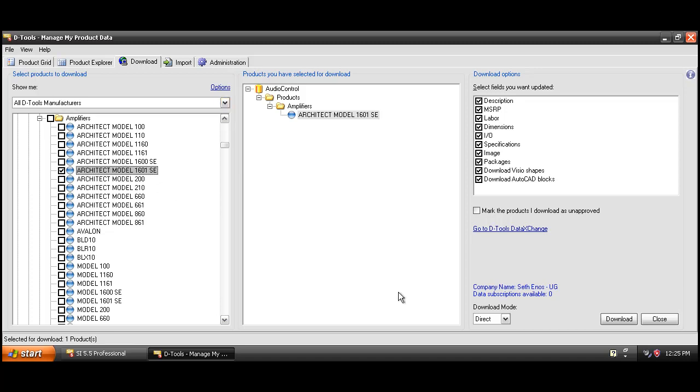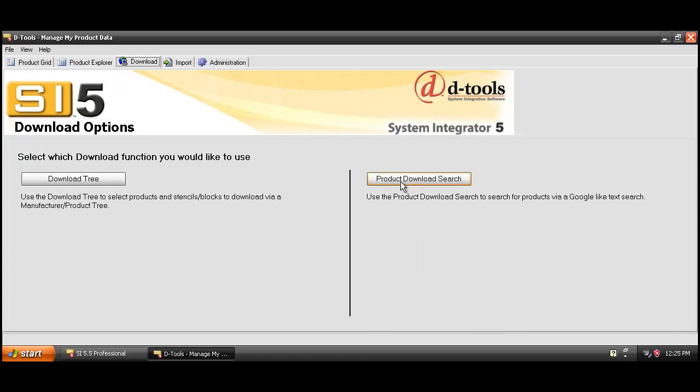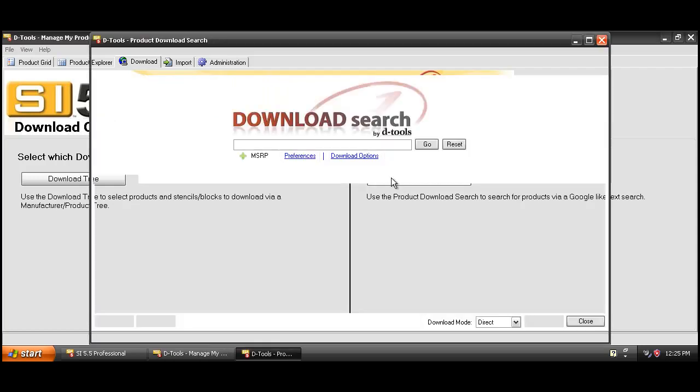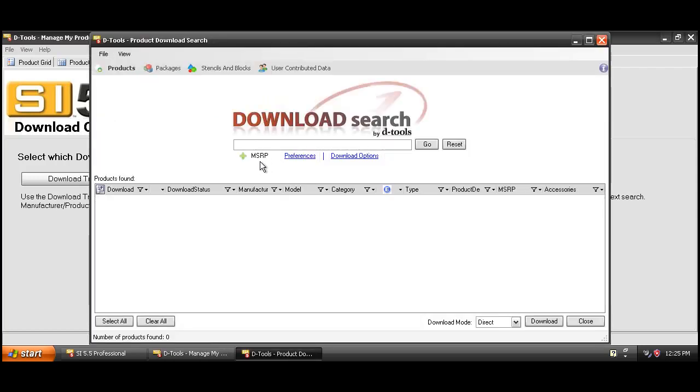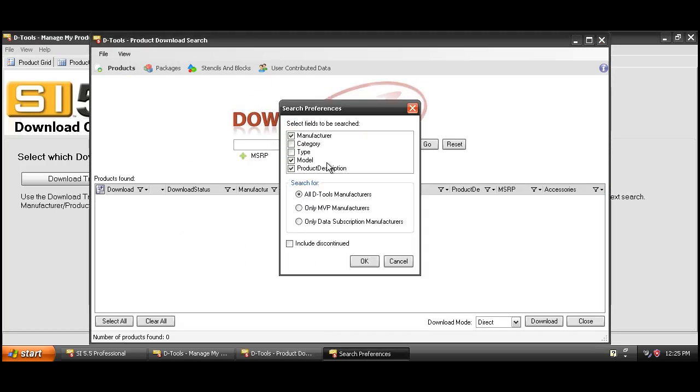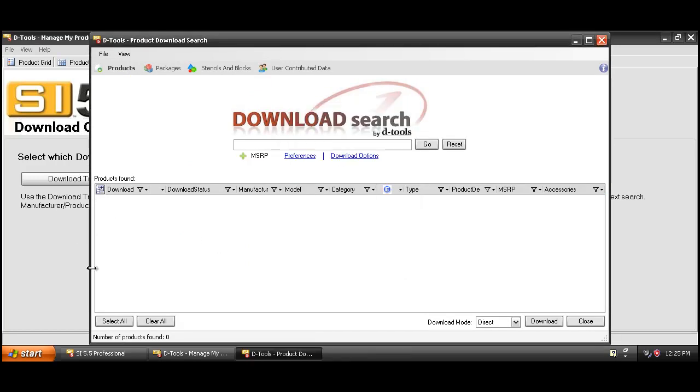If you prefer to search for products, you can close out of the download tree interface and open up the product download search. This actually opens in a separate window and will allow you to search our SI5 database. You can set your criteria out here as far as preferences go on what fields you want to search for, and then you can select the products and download those via the download button.